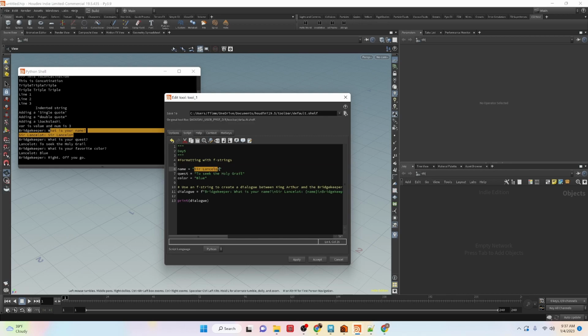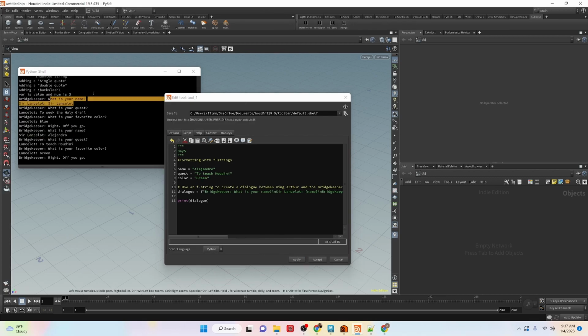We can also swap this. So I can say, Alejandro, what is your quest? To teach Houdini. And what is my favorite color? Green. And apply. And let's run this. And you can see that it updated that string based off of the new variable values that we put in there.